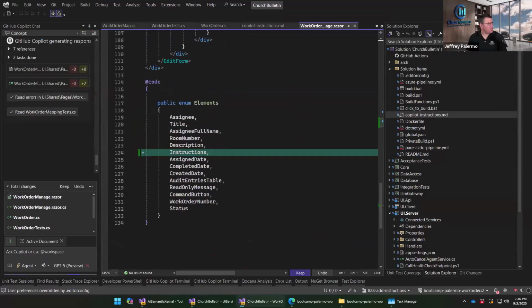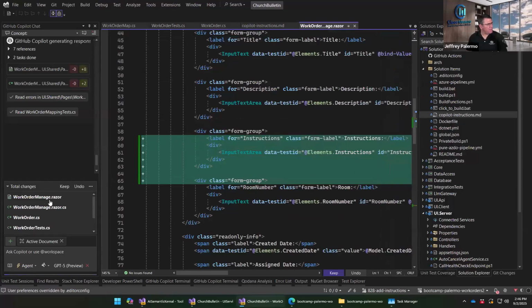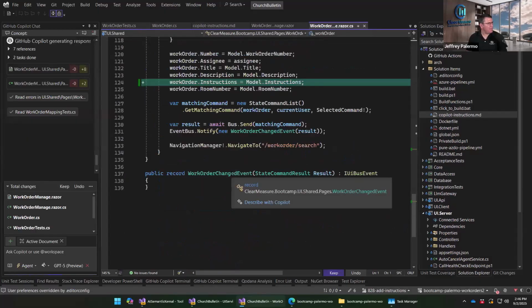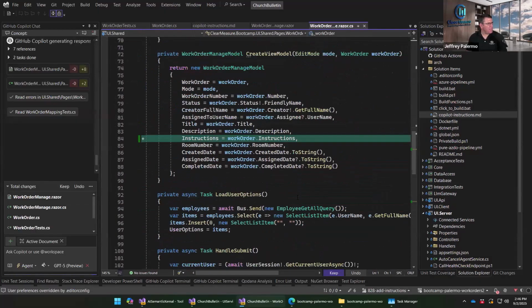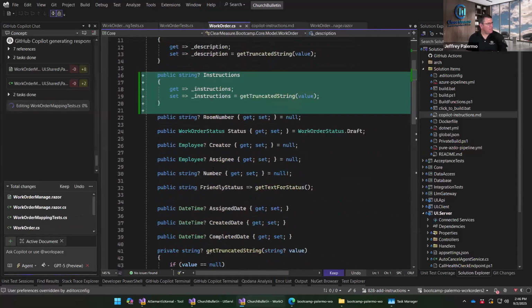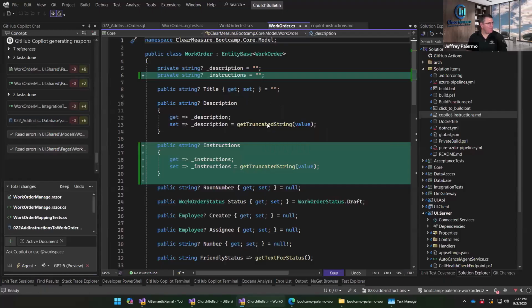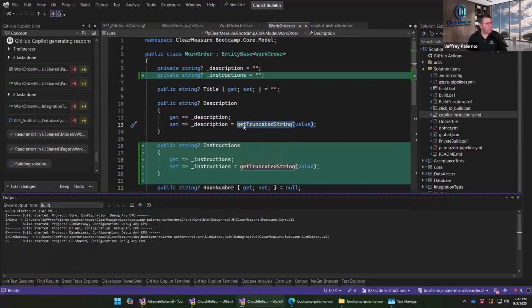So if we go up here, we see instructions being added. Up here's some HTML. There we go. We can see the code behind. We can see instructions being added in the right spots. In our work order entity, we can see the instructions property. Now, this is interesting. You see how it says get truncated string? Well, we're going to get more code like the code that we have. And we have description, which is also a 4,000 character, and it had the pattern of get truncated string. And so it said, it must be another one of that.